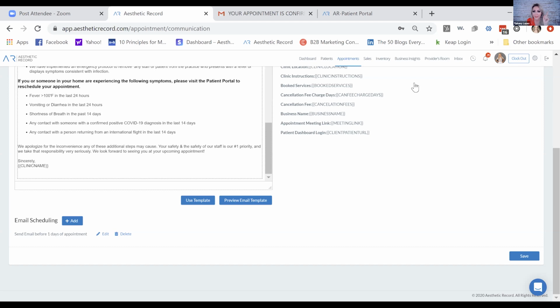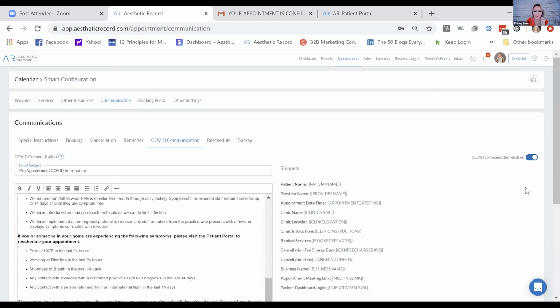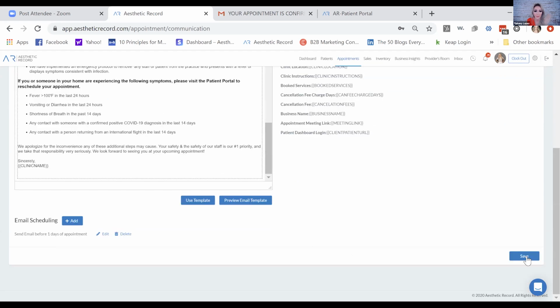The key to that is to make sure at the top of your screen that you have turned it on and enabled it. Click save and you're good to go. So now any appointment that happens within 24 hours, they would get this email. And I'm going to show you what it looks like just so you can see it.